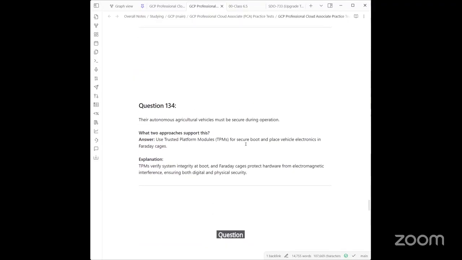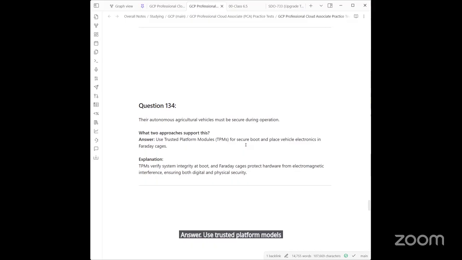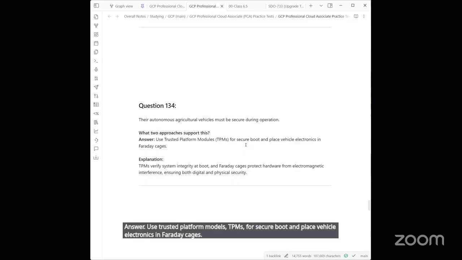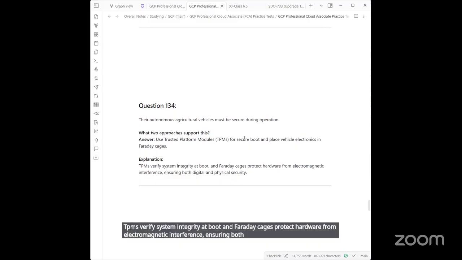Question 134. Their autonomous agricultural vehicles must be secure during operation. Answer: Use Trusted Platform Modules, TPM, for secure boot and place vehicle electronics in Faraday cages. TPMs verify system integrity at boot, and Faraday cages protect hardware from electromagnetic interference, ensuring both digital and physical security.